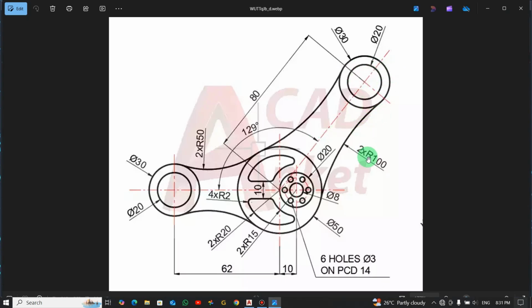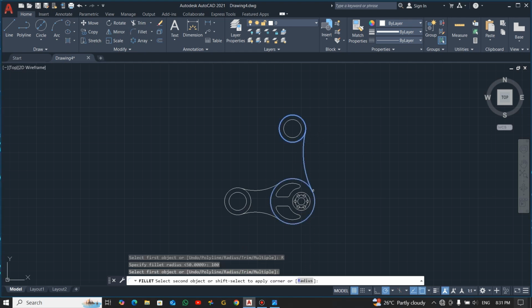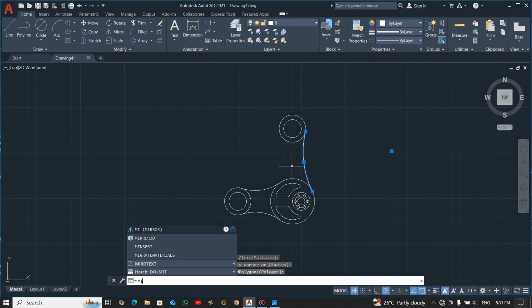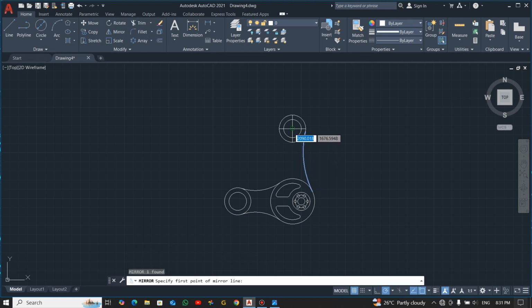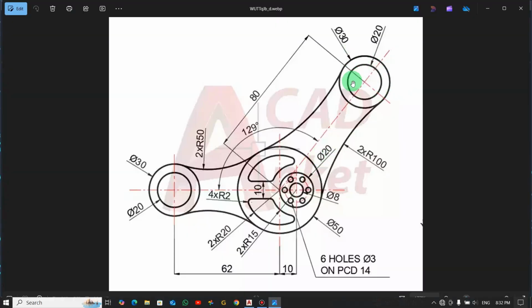Now there's a fillet radius of 100. So click fillet radius, then say 100. Now click here and click here. You can mirror it, select a line, use your shortcut MI, select the center, and then select no. Okay, so now you can see we are having this one also as well.